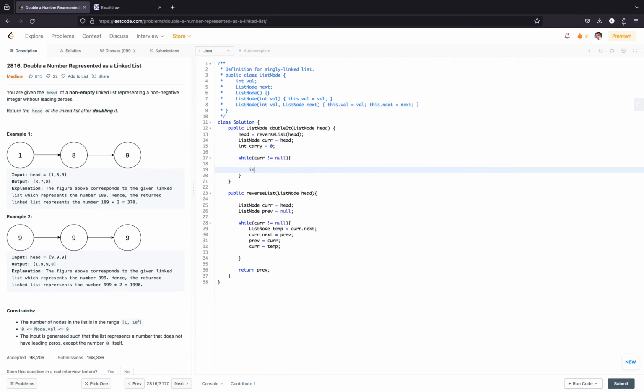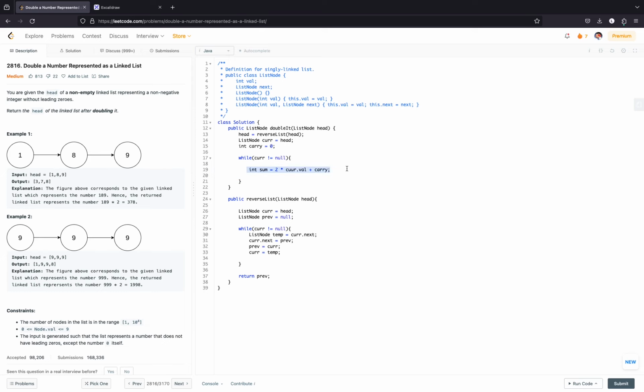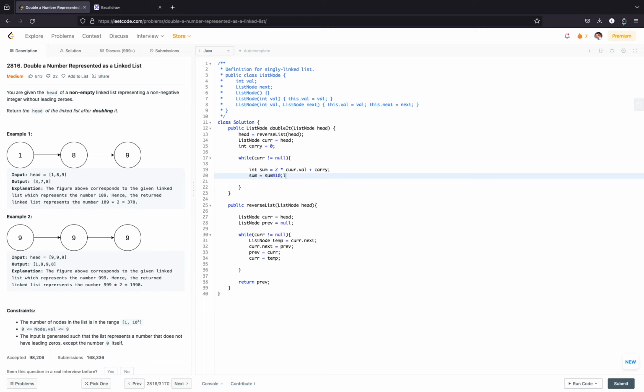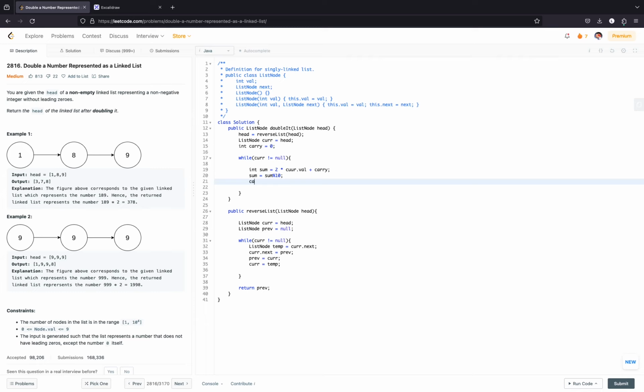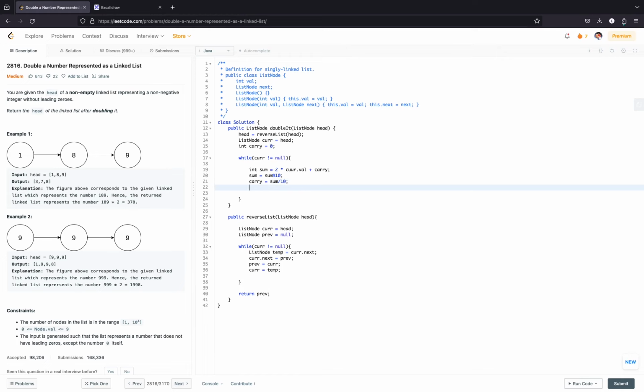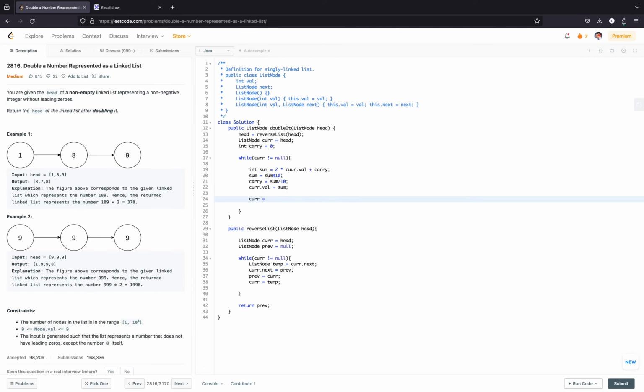So first we'll calculate the sum. The sum will be basically 2 times whatever the value of current is plus the carry, but this sum might go over 10, so we have to cap it. We will just mod it with 10, so it only remains between 0 to 9, and for the carry we'll just divide the sum by 10, so we'll get the carry for that. In the end we'll just update the value of the current node to the sum, and we'll update current also, so it points to the next node.